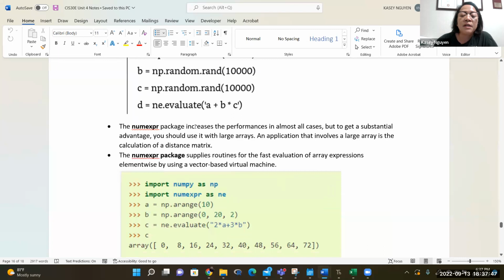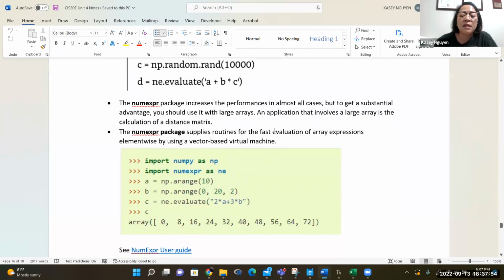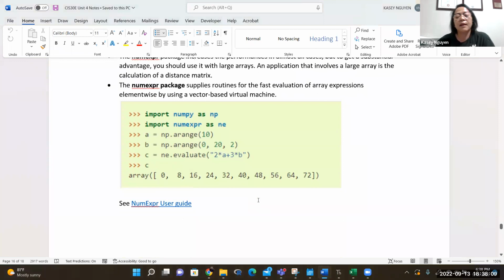Now, it tells you here that it would increase the performance, so you can take advantage of it. And you can also use evaluate to evaluate your array expression and handle the arithmetic operation for your container. Okay, and I put the link to the user guide so you can take a look at more examples if you need. But this is one of the examples that I pulled from their documentation.